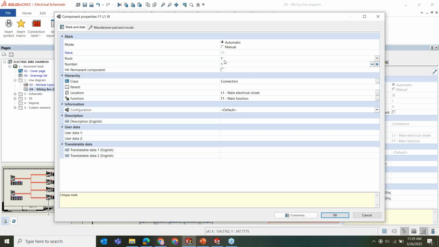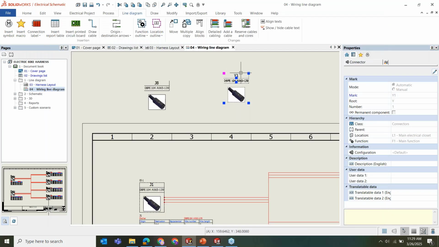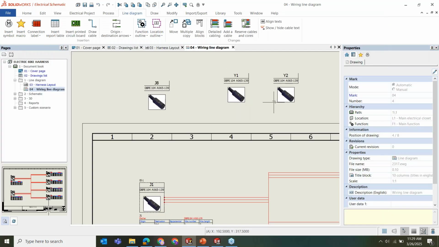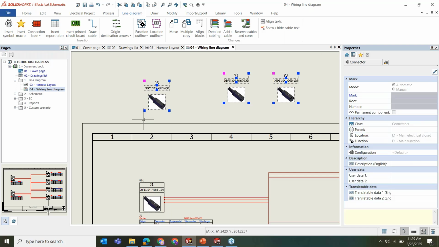Okay, so Y is the first designator in the project, so automatically it will take it as Y1. Now, if I copy and paste this, you can see it will take Y2. So like this, it will smartly take whatever data we provided last and then provide the next value. So this is a consecutive way.